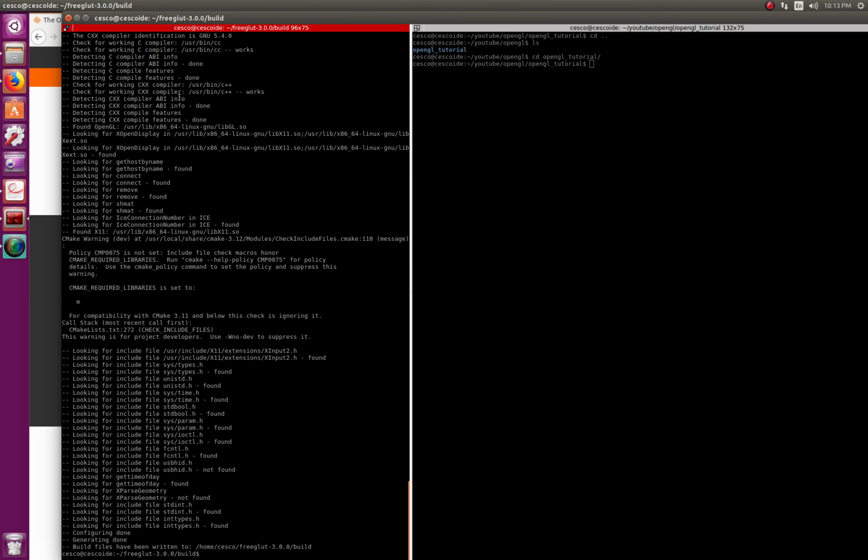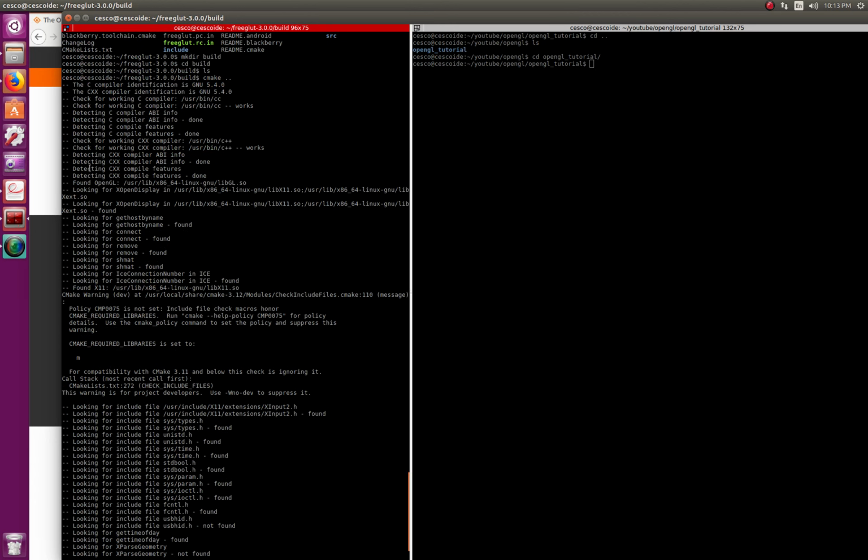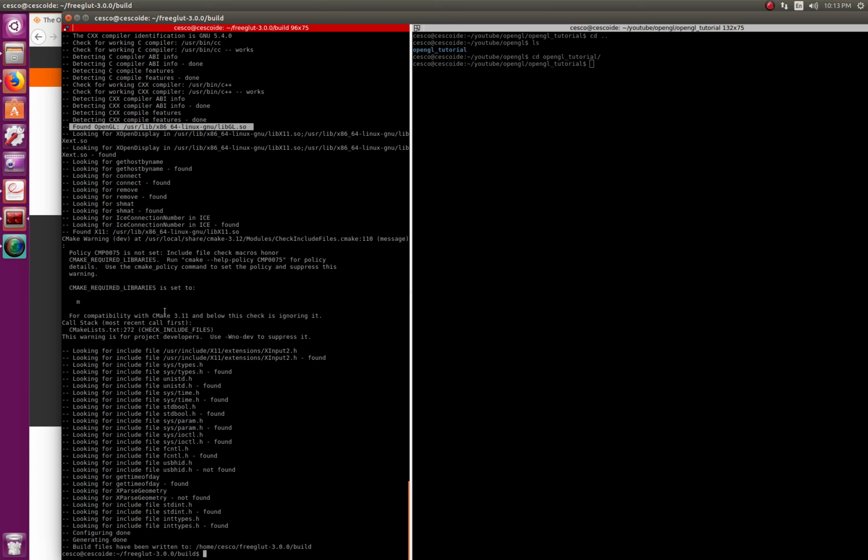But be very careful here. If it's giving you errors, like it didn't find OpenGL, make sure you pay attention to these errors because you're gonna need them. Because if you need something, you need to download it. So make sure that you pay attention that everything was configured properly and everything was generated properly.